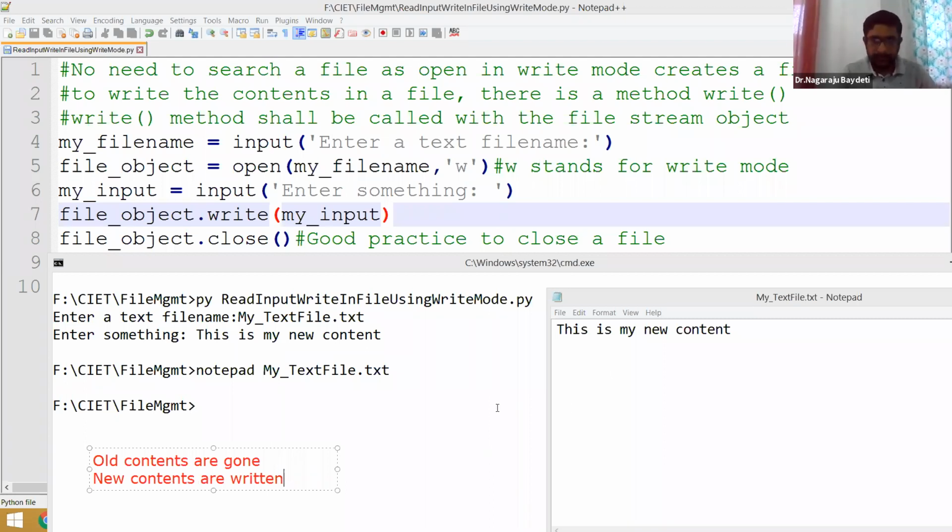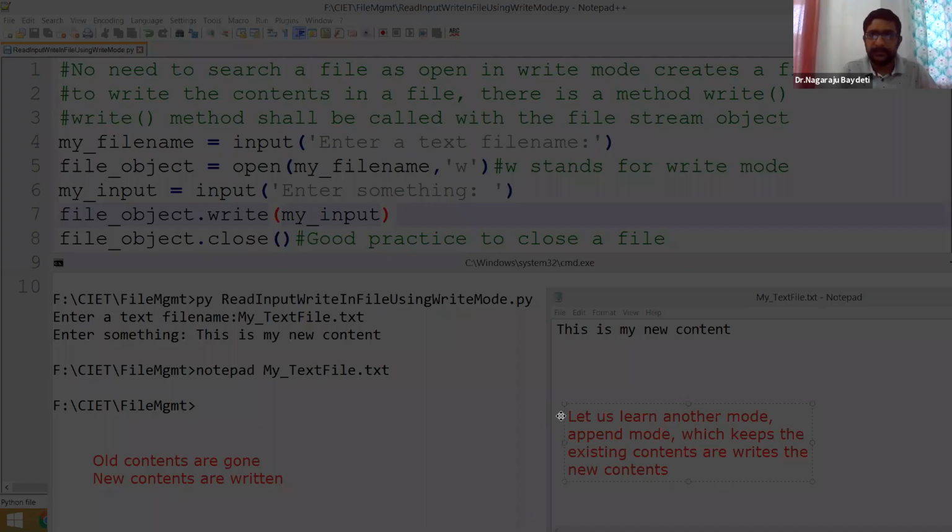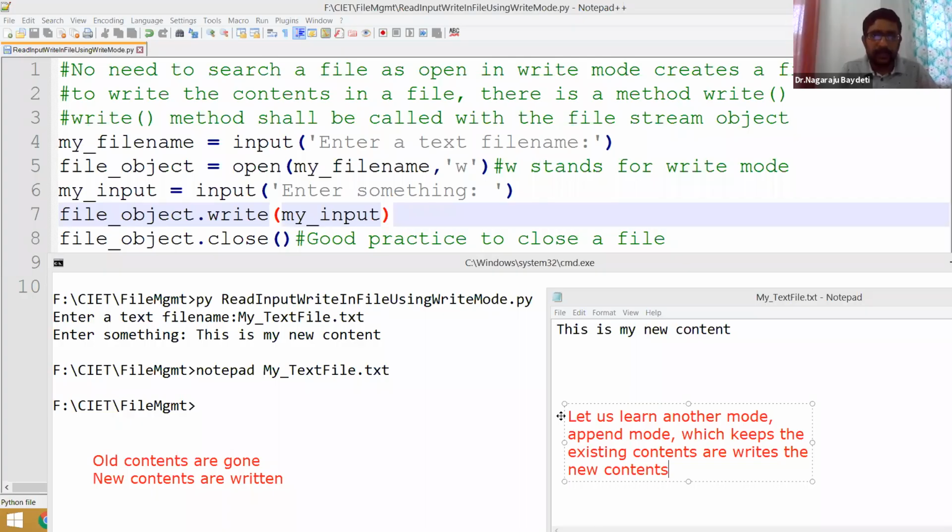Now, let us learn another mode, append mode, which keeps the existing contents and writes the new contents. Let us do that. Okay, so clear all the drawings, clear this.